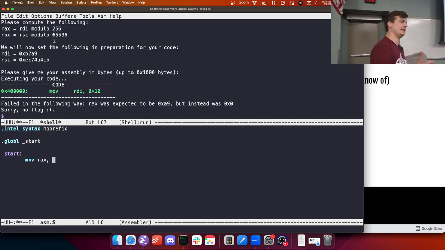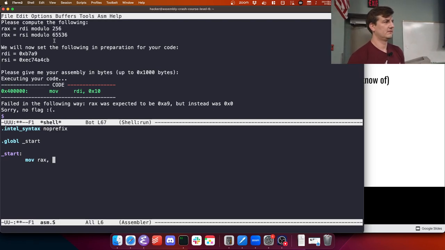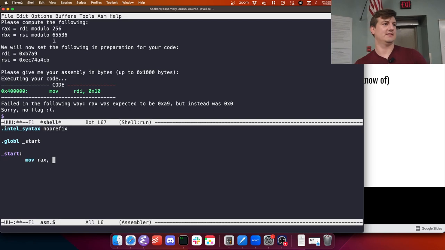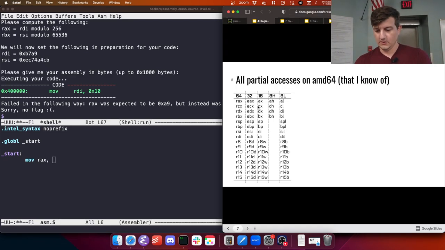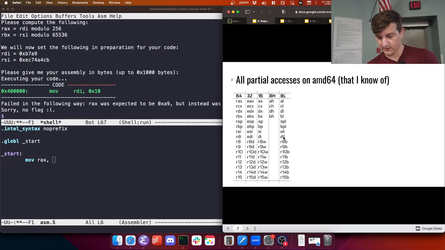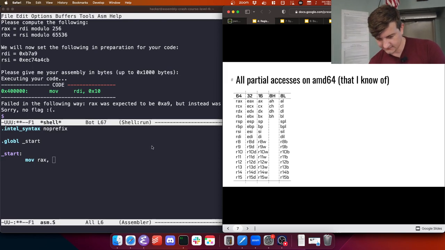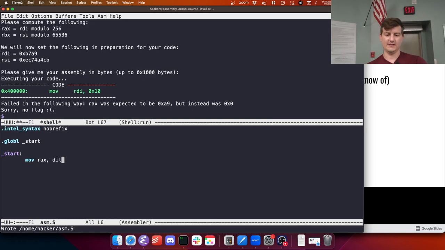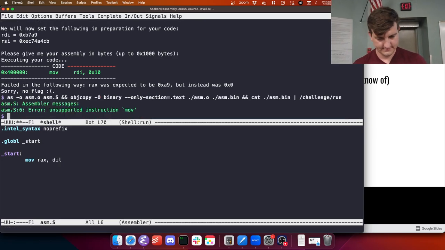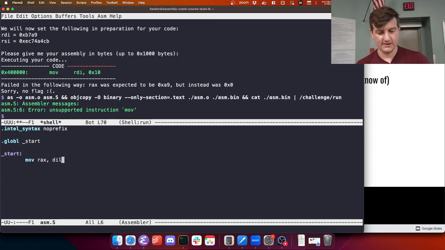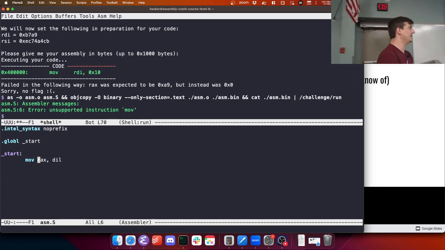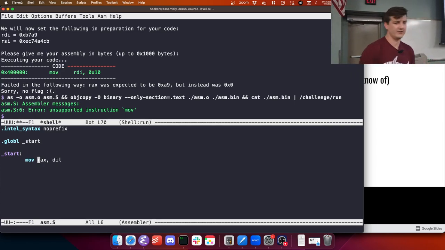I want to move the last what bits? The lower byte, yeah, 8 bits. We look at our handy table here and we say, okay, RDI, if I wanted to refer to your lower bits, that is DIL. So move DIL into RAX. Rerun it. Okay, great. Why did this fail? Yeah, because RAX is 64 bits, so I'm trying to move 8 bits into a 64-bit register.